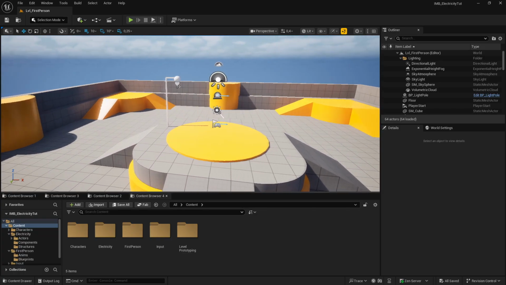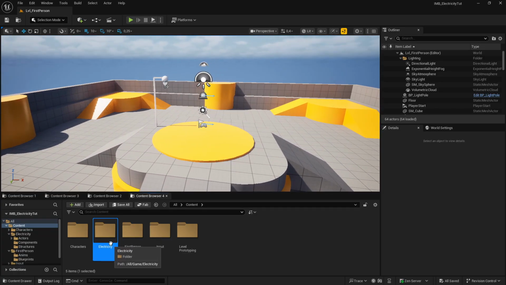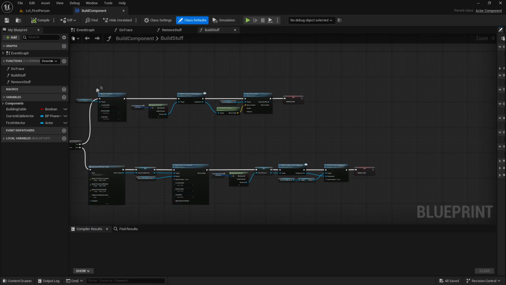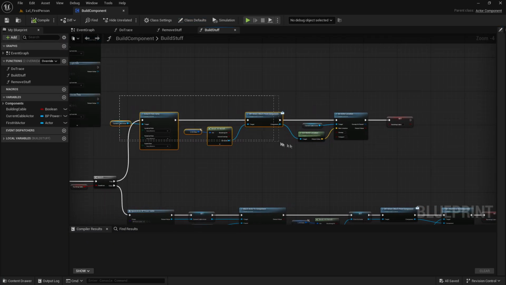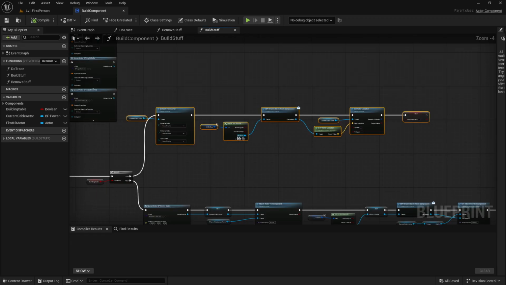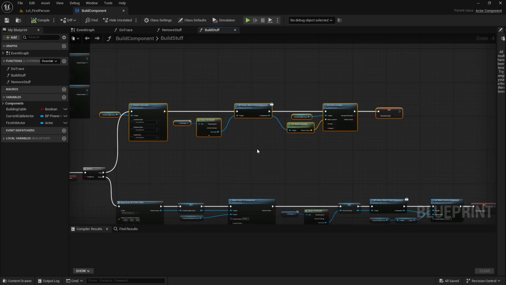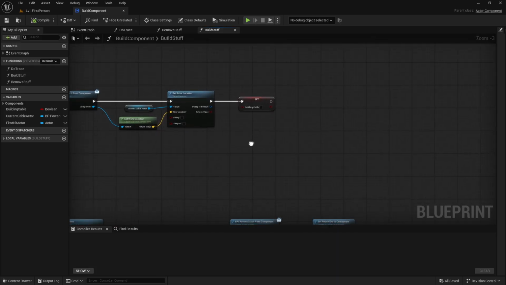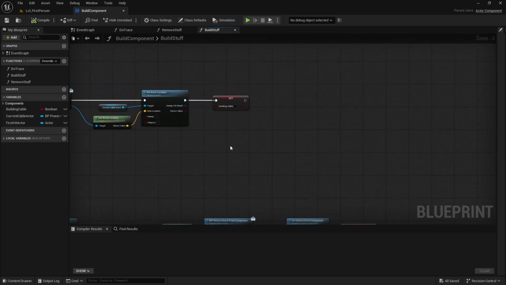Welcome to the fourth episode in the electricity system series. Let's open up our electricity folder, components, and head back into our build component. Over here, we are done with the cable, where we are setting its location, detaching it from the player, and having a visual representation of two actors getting connected. This is where we're going to set up the data. So our task is to add connections inside of our power components.